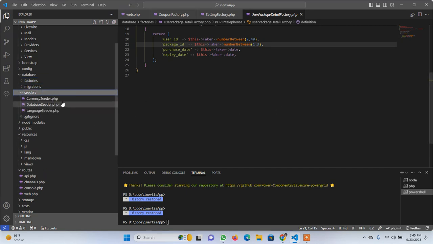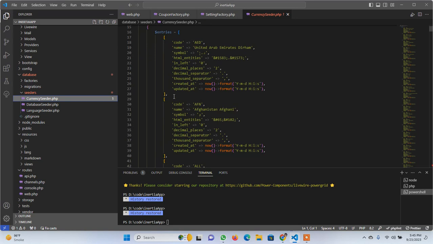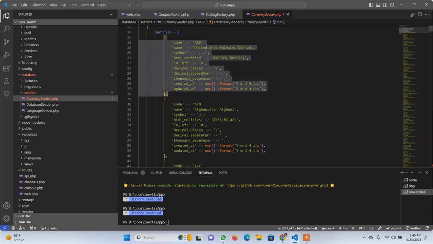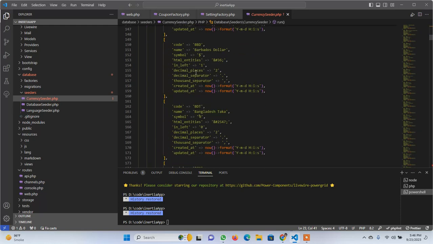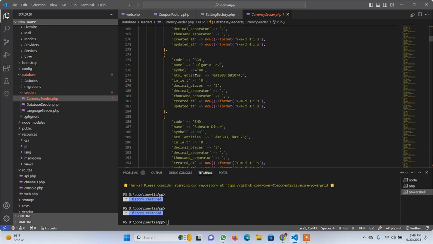Here are the seeders, the currency seeder. You can create one seeder and copy it thousands of times, but every copy should contain a different name, not the same name, and symbol as well. You can create it and paste it thousands of times as you want, to show currency in your applications.